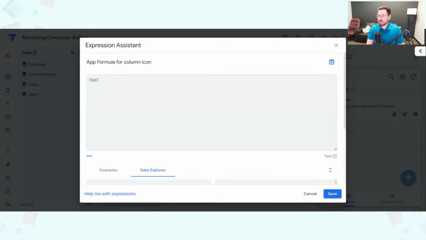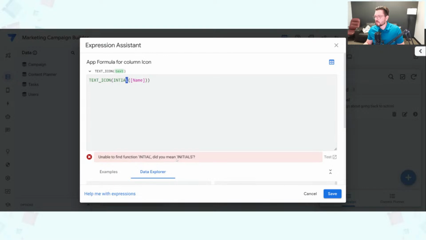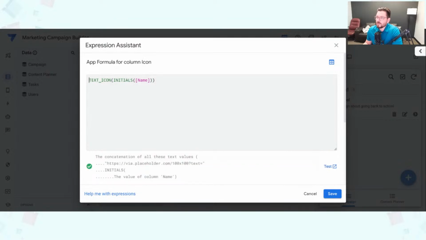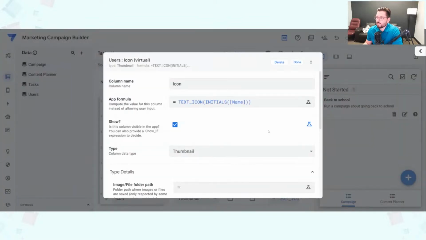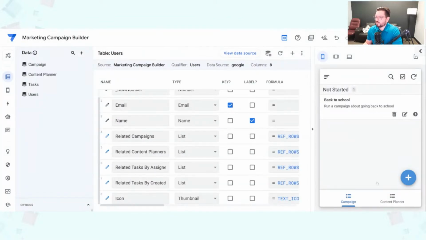So you do TEXTICON as your function, and then you use INITIAL as the next function, and then you just take your name, and it'll get your initials from your name. And I don't know if I spelled this one right. Yeah, there we go, AppSheet helps me out and gets my spelling corrected for me. All right. And so you can use TEXTICON to pull your initials out of your name, and then you have a little icon thumbnail for people to see what user is logged in and everything.